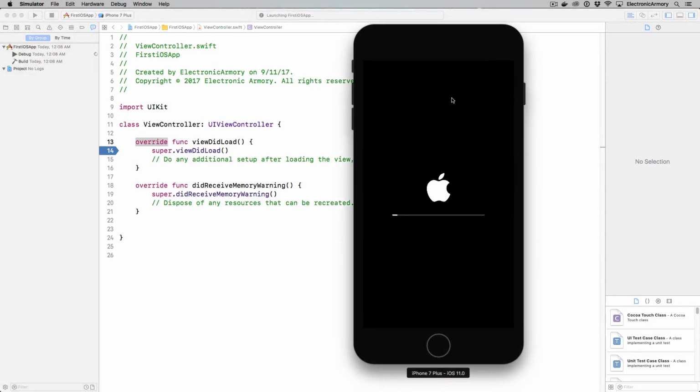And you can see that the first time we run this, it'll start to load the operating system. I'm loading an iPhone 7 Plus on iOS 11. We can press the home button, we can press the power button, we can press the toggle volume, basically the mute button, volume up, volume down, etc.